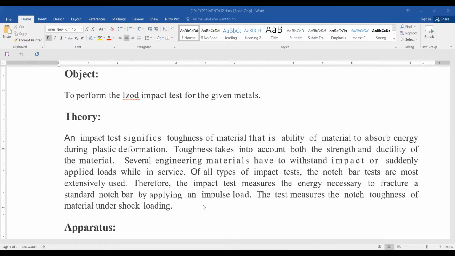Of all types of impact tests, the notched bar test is the most extensively used. Therefore, the impact test measures the energy necessary to fracture a standard notched bar by applying an impulse load. The test measures the notch toughness of a material under shock loading. A sudden application of load or impact may be an earthquake, or noise, or hammering.